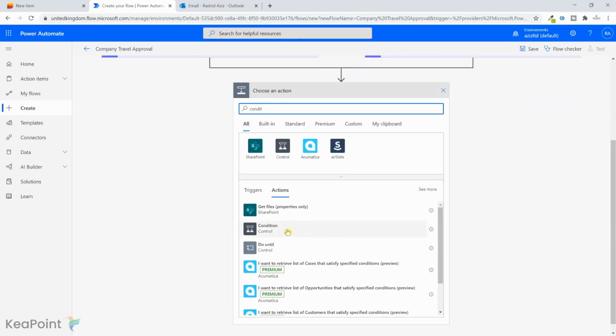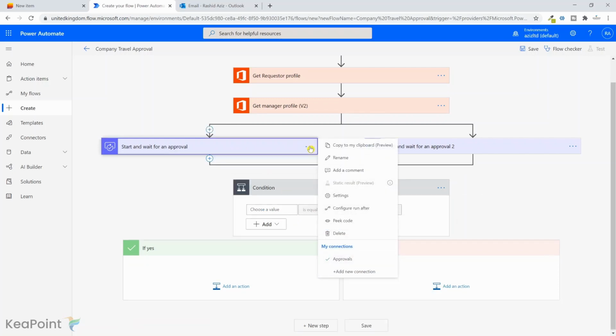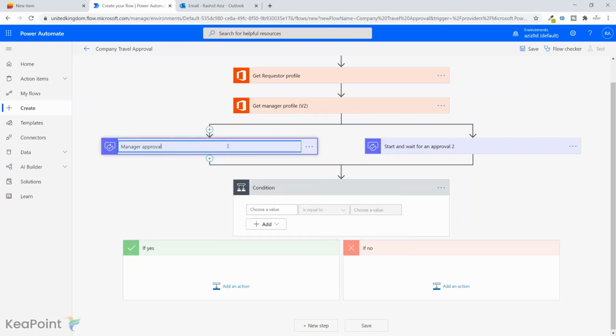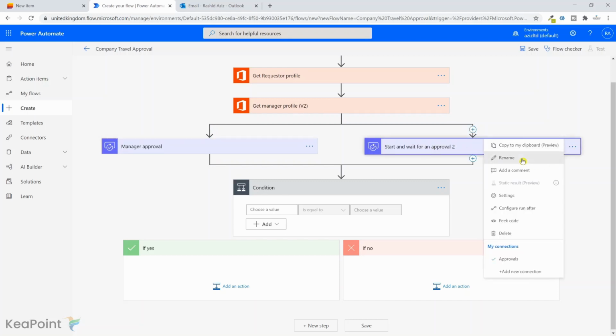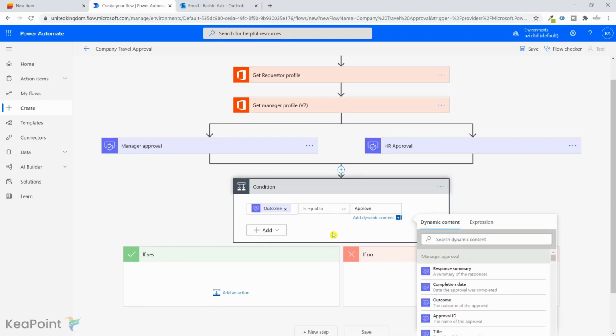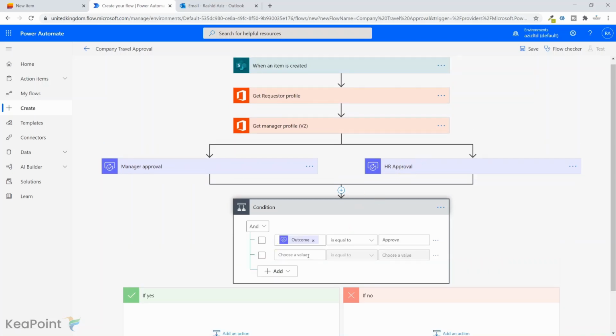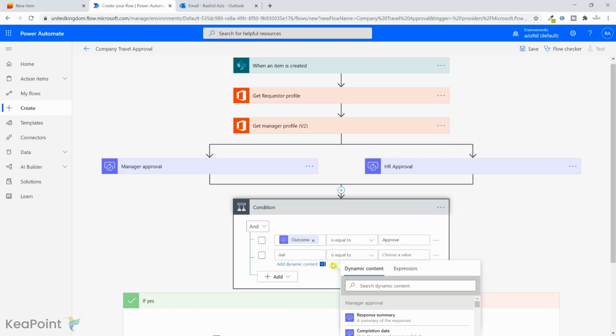I will look for condition, and I'm looking for the content, which is outcome. So the outcome of the first approval, which is manager approval. Let me rename this just for clarity. We'll call this manager approval, and then this one I will rename it to HR approval. Okay, now the condition, we'll check the outcome for the manager is equal to approve, and we're adding another row and checking if the outcome of the HR is approved.